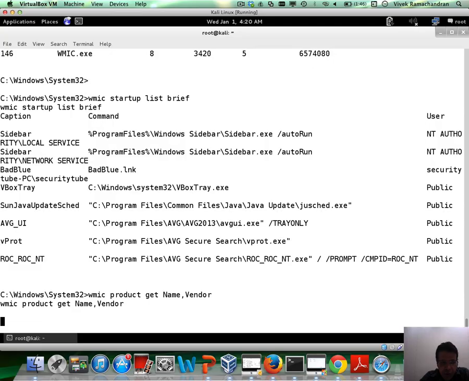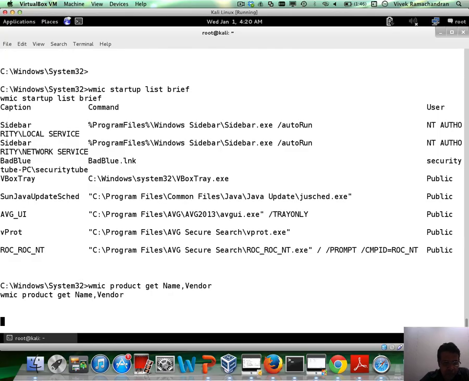Okay, it's taking longer than I expected it to. Let's give it a minute. At the very least, I can still see the cursor flickering. So hopefully we should see an output shortly. Hopefully the demo gods aren't too angry with me today. And we would eventually see the list of products installed by name and vendor.